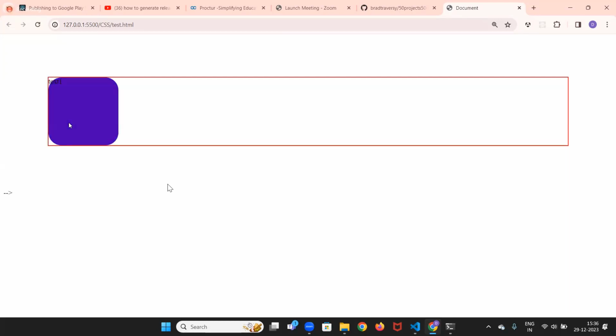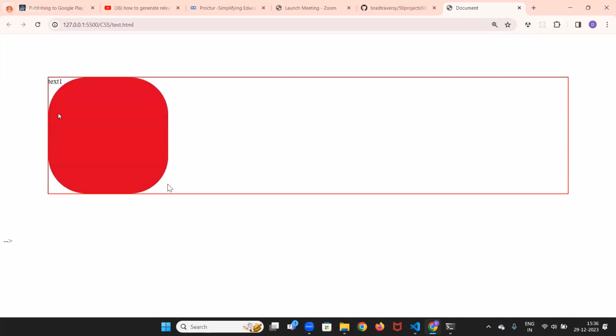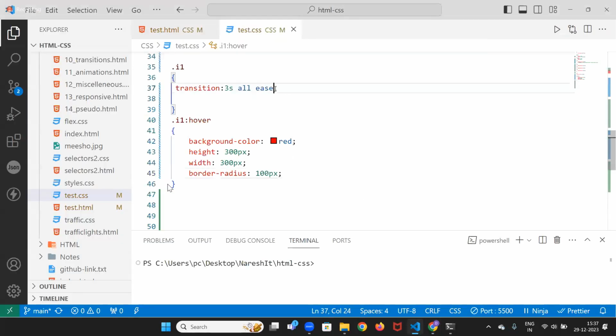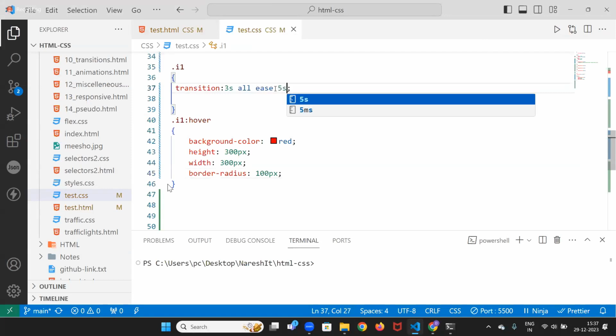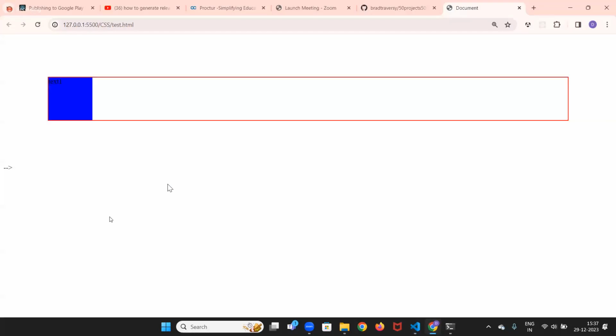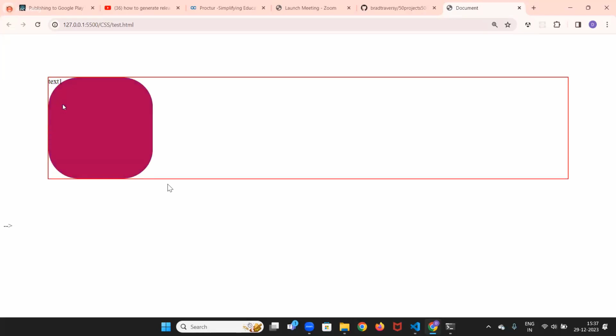Sir, I don't want it happening immediately. See, here it is happening immediately, right? I wanted it to wait for 5 seconds and then happen. How do you do that, sir? You will give a delay. Here, the last one is delay. Give some 5 seconds. Now go here. Anything happening, sir? No. Let's wait. After 5 seconds of hovering, it will happen.